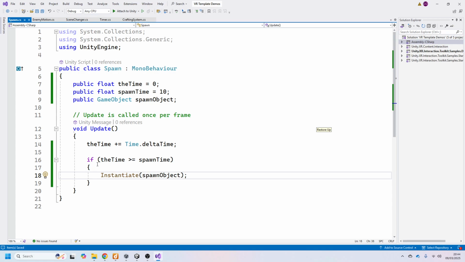The first thing is that without changing the time back to 0, every frame after this, the time will be greater than the spawn time, and it will just keep spawning in, spawning in, spawning in, and eventually you'll crash your computer. The second thing is it doesn't know where to spawn this object in. It knows what to spawn, but it doesn't know where to spawn.